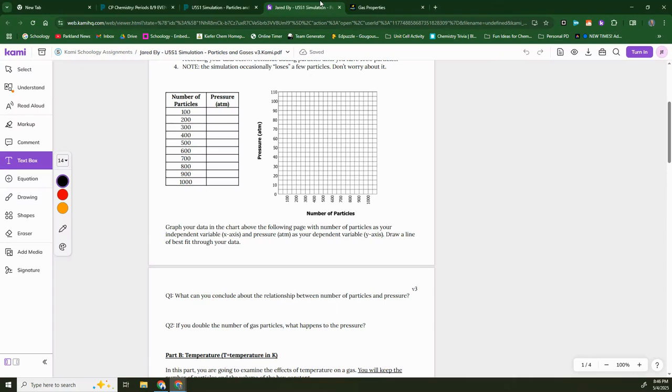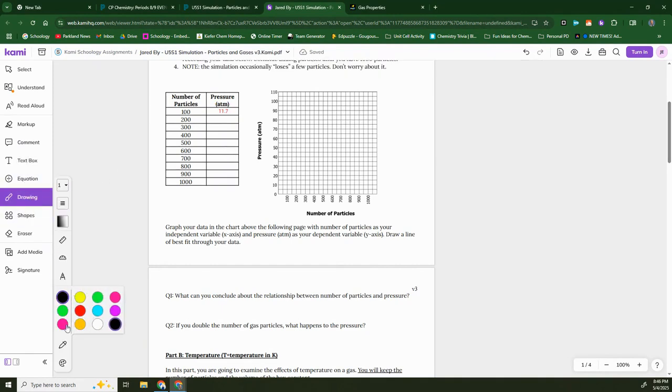So I'll take that data, head back to my simulation assignment, and type in 11.7 in that first pressure box. And I'll change this to red so it's easy to see that's what I am writing. Afterwards, I'll head over to my graph, again select red, and just put a dot at 100 particles on the x-axis and 11.7 on the y-axis, the pressure.